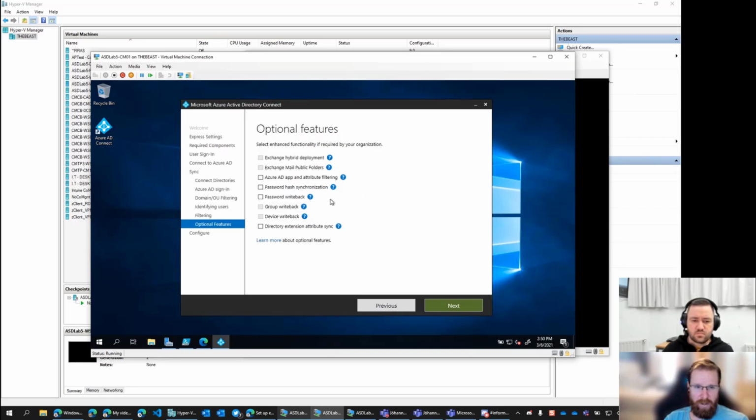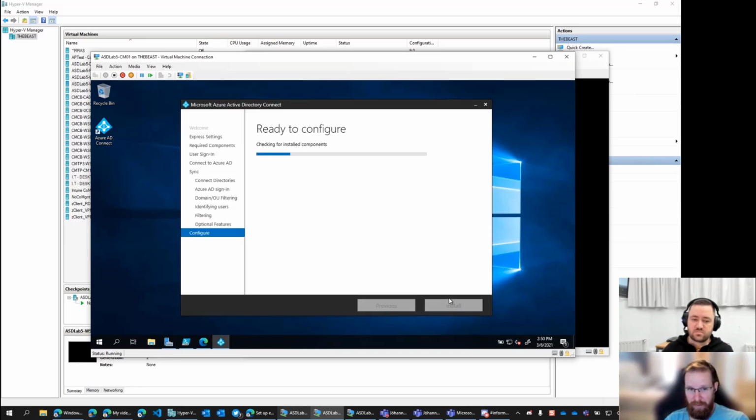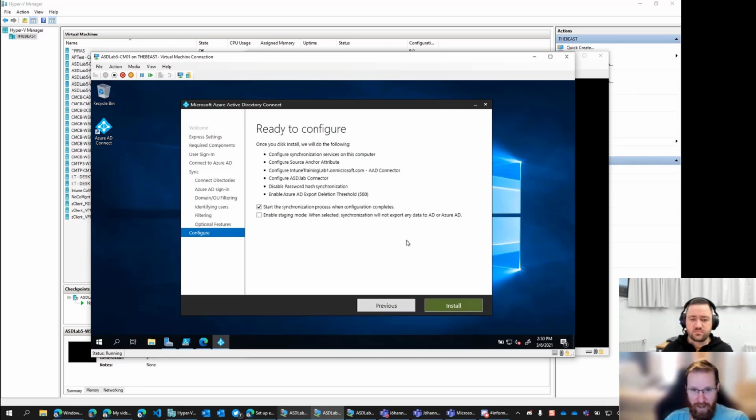And then we have password writeback, password hash sync, and Azure AD app attribute. I really don't like these hovers. They keep getting me. So at this point, we're leaving this alone because I want to show the misconfiguration of this and say, look, once we synchronize the accounts, we should be able to see what this looks like.